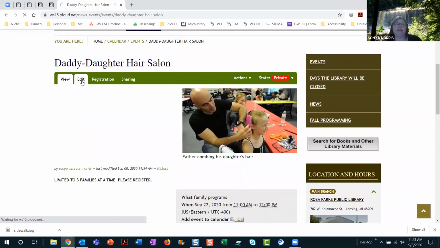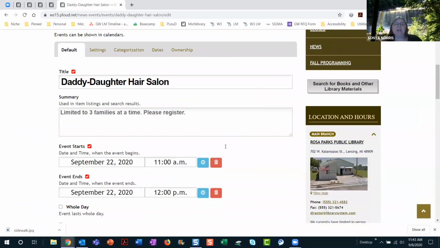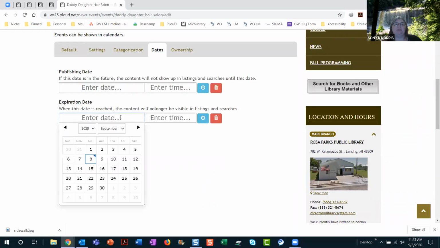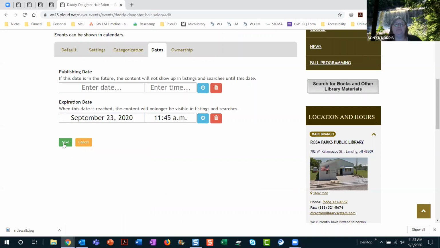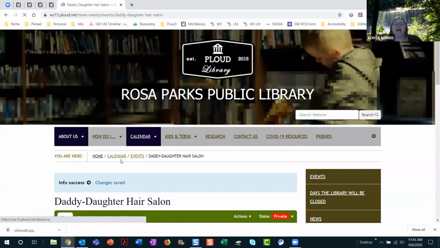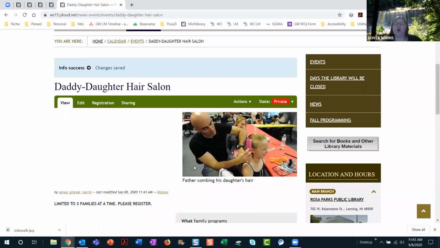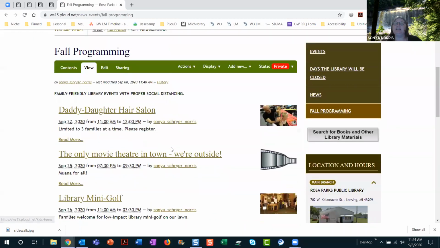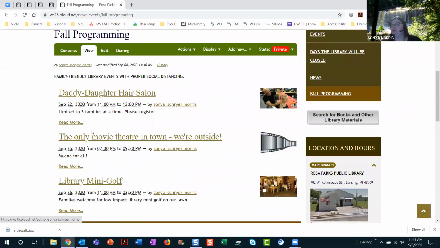So you come here under Edit, and you have Dates. The expiration date is September. You can either do it 22nd after the event or the next day, and save. And now it will fall off both your calendar and your collection, but you will always see it because you're logged in. So if you come to view it when you're logged in, you're like, hey, it didn't fall off my calendar. Just log out and it will be gone.